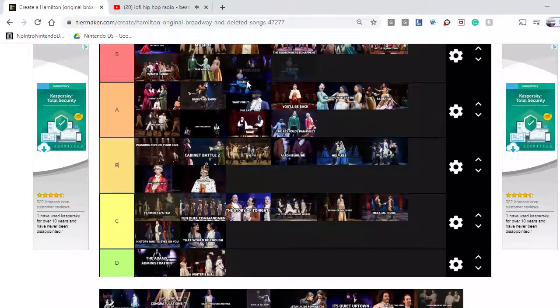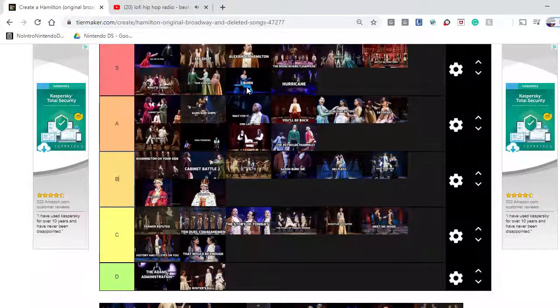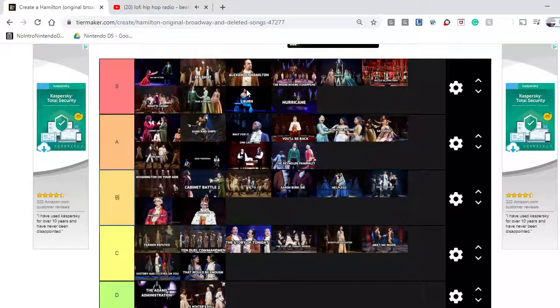Burn is another S tier song. Another soliloquy, with Eliza. Phillipa Soo's voice is really good. Her Eliza is amazing in the show. It just sucks that, the only bad part about the song is that plot wise, it gets overturned by Quiet Uptown and Best of Wives and Best of Women later.